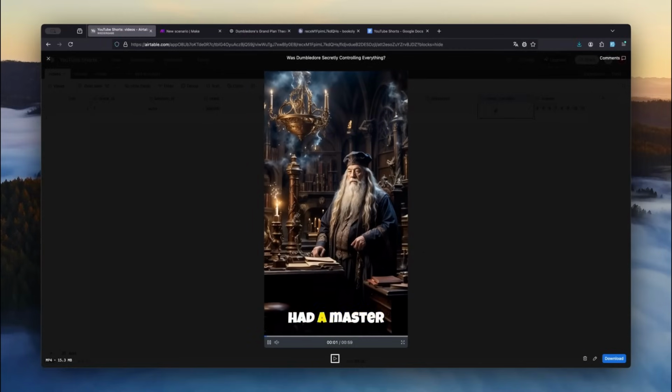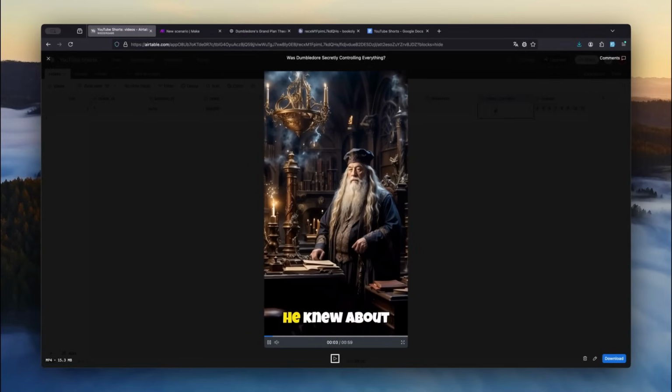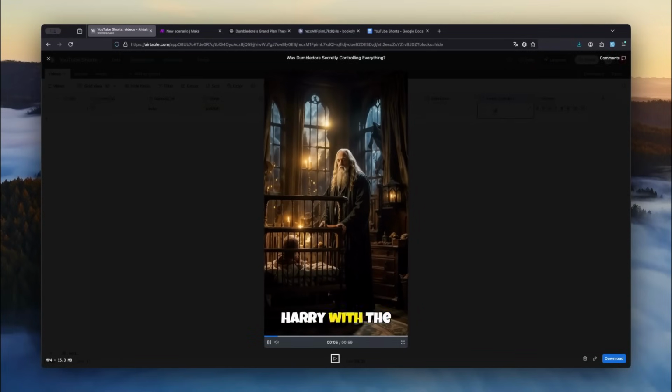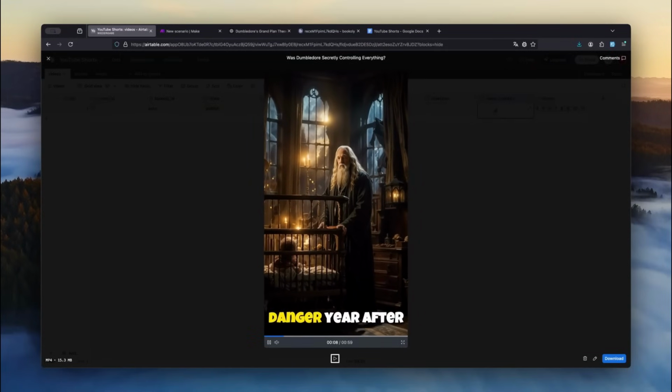If Dumbledore had a master plan from the very beginning, he knew about the prophecy, placed Harry with the Dursleys, and allowed him to face danger year after year.